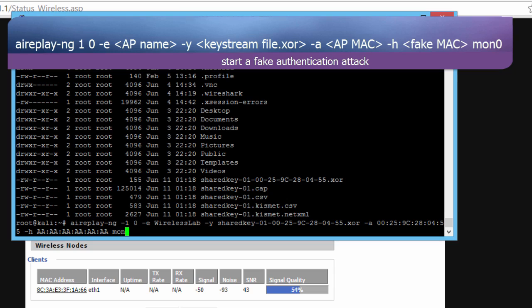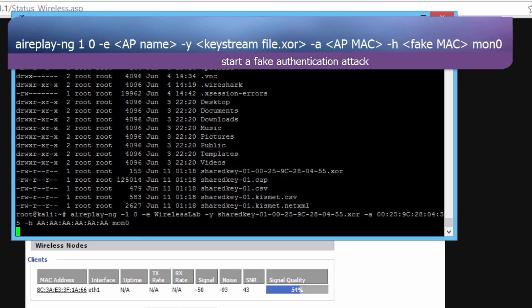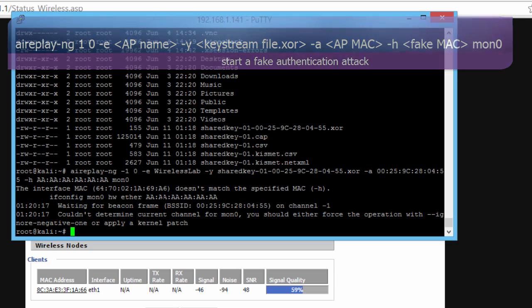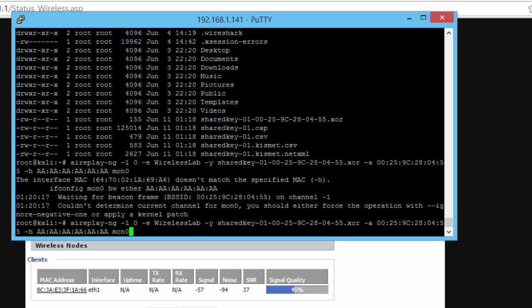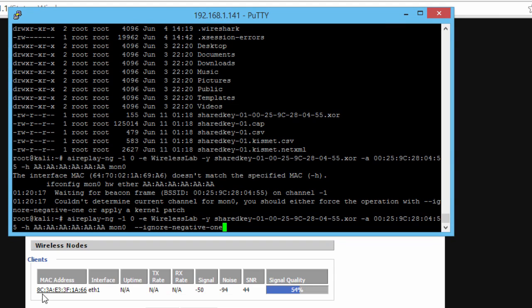Now if I press enter, we receive an error saying that it couldn't determine the current channel for mon0. In order to solve this problem, we use the specified solution. Add --ignore-negative-one at the end of the command. So we run the previous command one more time and we add --ignore-negative-one at the end of it. And now please watch the connected clients list as I press enter to run the command.